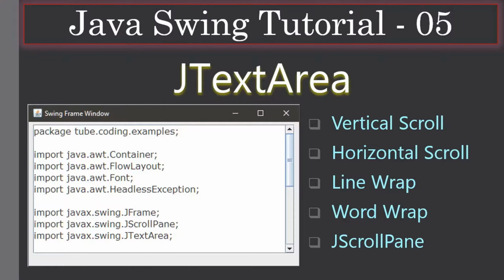In this video, we are going to create JTextArea. The JTextArea is useful to create multiple lines of text. In this component, the user can type a line of text, then they can hit enter to start a new line of text.